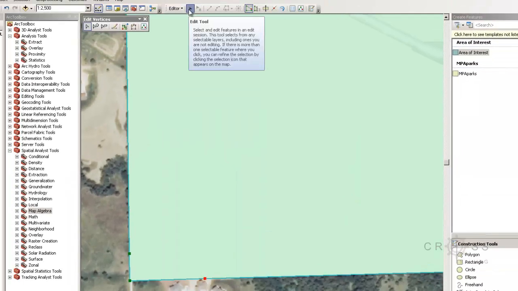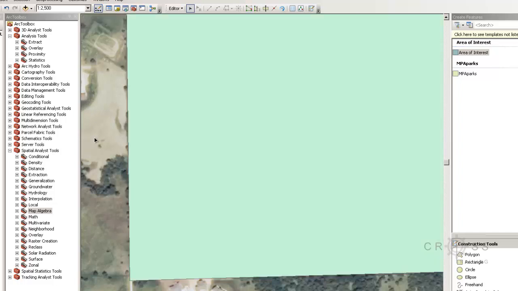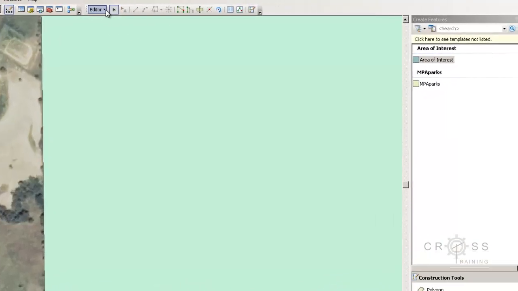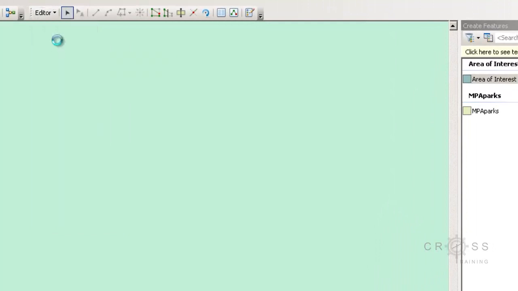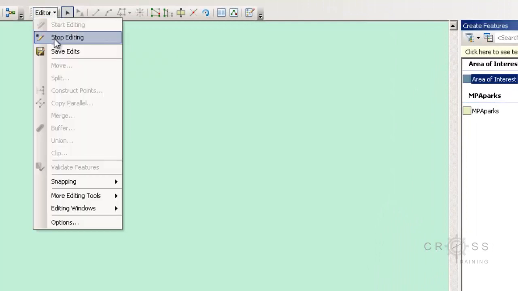So I've got my edit tool selected here, this triangle up here selected. This is kind of like the select element tool. I'm done editing, so I'm just going to click off. I'm not going to click and drag, I'm just going to single click to click off of it. And I want to save my edits. I want to stop my editing session. So I'm going to go up here to editor. I'm going to save my edits, and I'm going to stop editing.